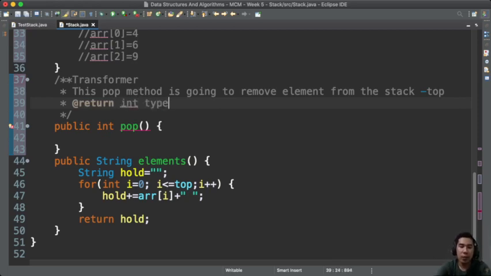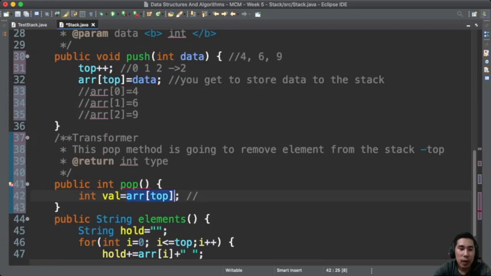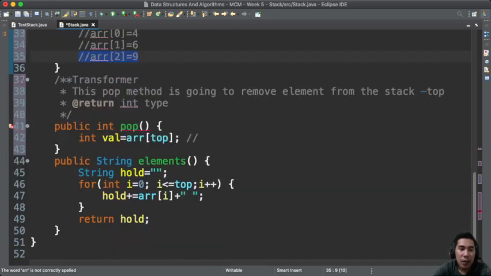So right here, let's say we will first assign the value from the array, which is coming from the top. So this time, our pop is going to recognize what that value is. So it should always be at the top. Since our top right here is actually 2, it is expected to hold the value of 9. That is right after we delete.